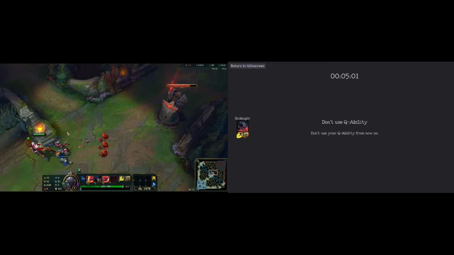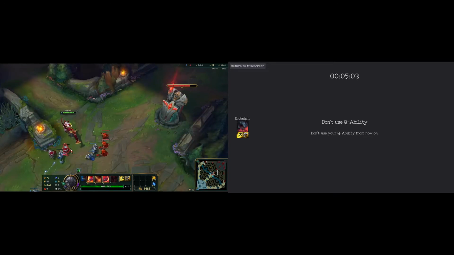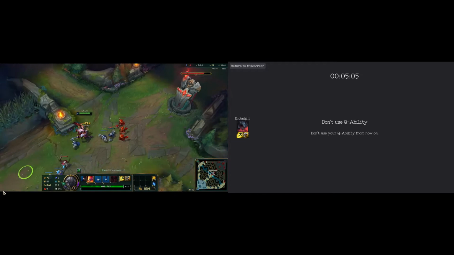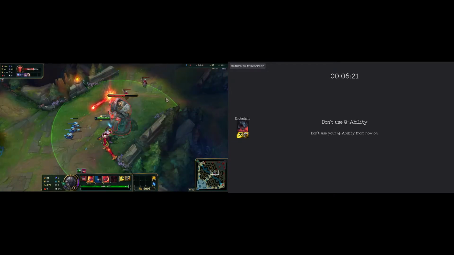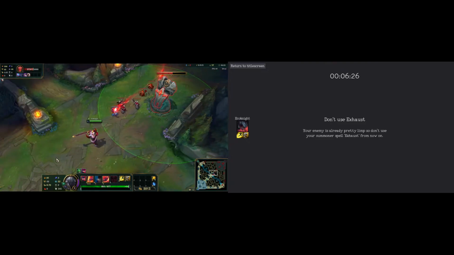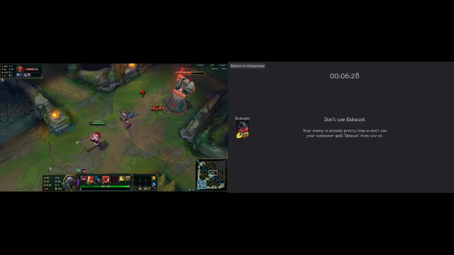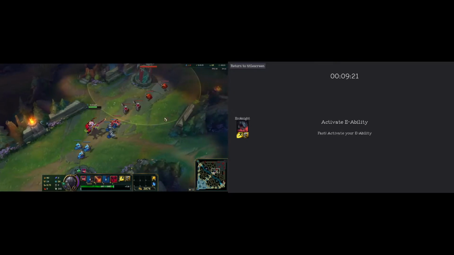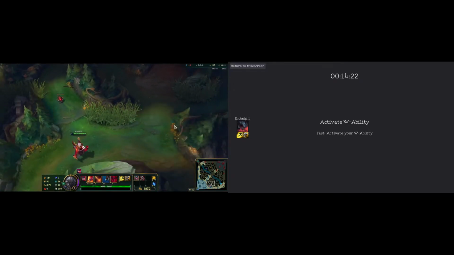Don't use your Q ability from now on. Your enemy is already pretty limp, so don't use your summoner spell exhaust from now on. Fast. Activate your E ability. Fast. Activate your R ability.